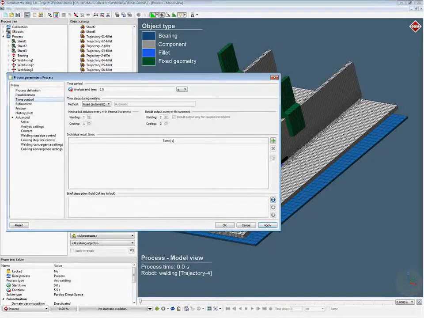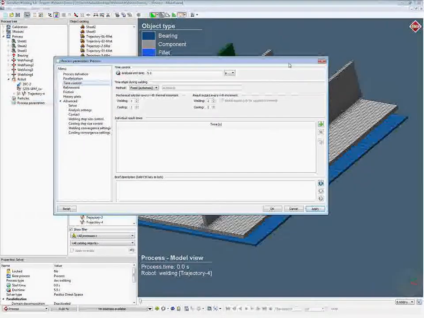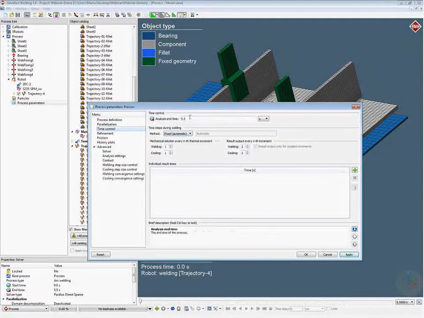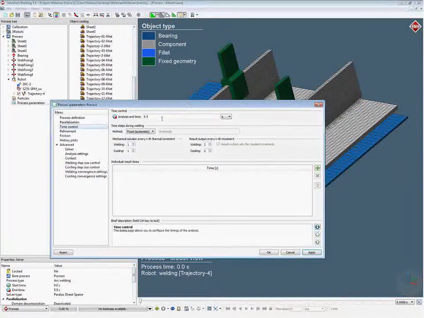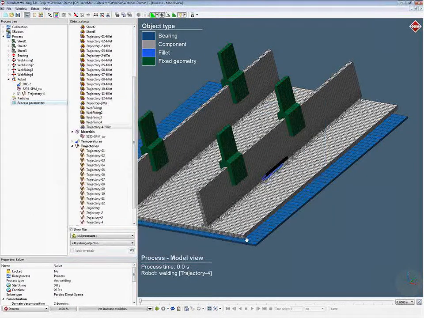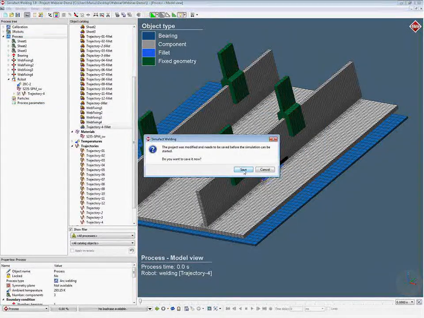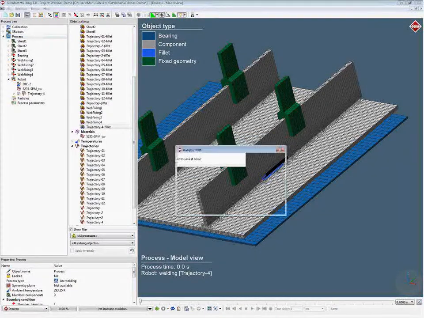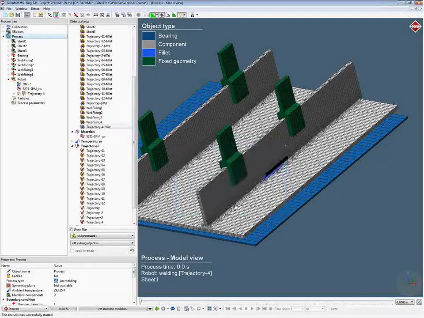In order to run, you also need to set up a time. This time is now automatically set to 5.5 seconds because this is the length of the weld seam, but the simulation is not limited to this time. So you can simply say 30 seconds, and then you also have a certain amount of cooling after the welding is done. Basically you have it. We can start the simulation and look at what happens.